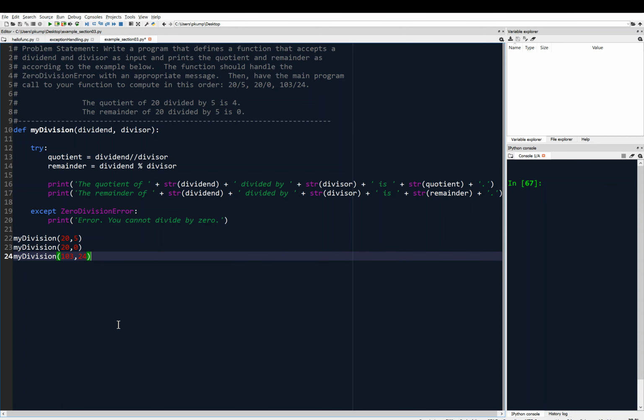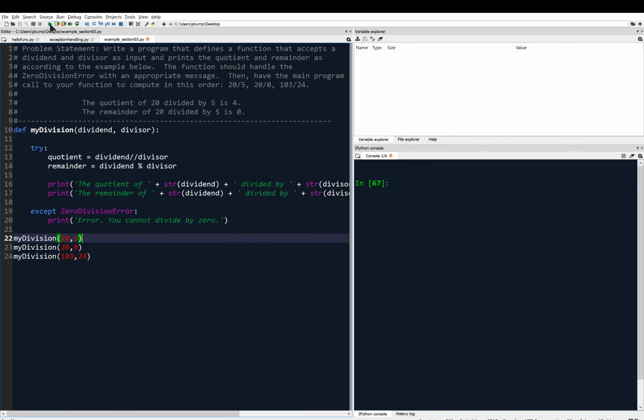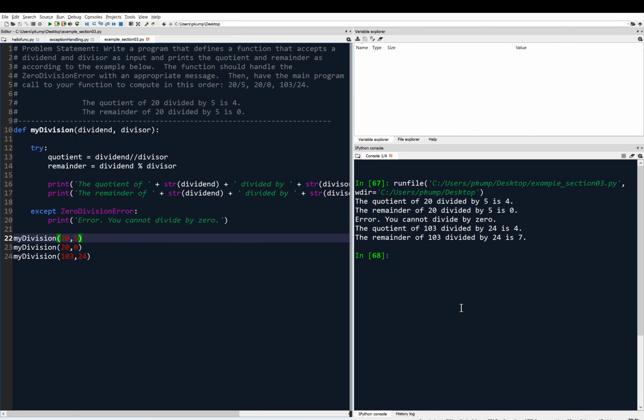All right, so that should do it. And I'll Control S, save that program, and then give us some space for the console, and we'll run our program and see what happens. All right, so we've got the quotient of 20 divided by 5 is 4. The remainder of 20 divided by 5 is 0. Good. Now the next call to our function says, error, you cannot divide by 0. Good, that does not crash our program, because then the next call is computed.